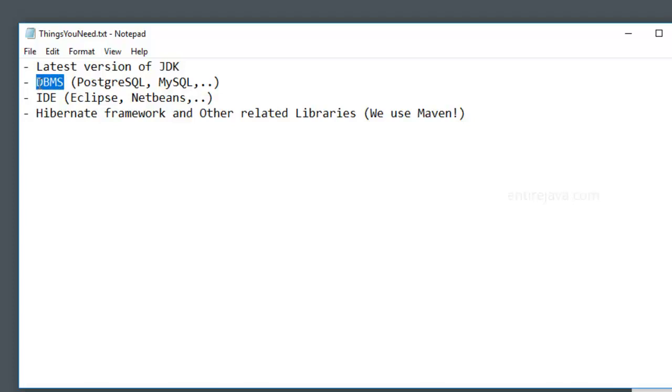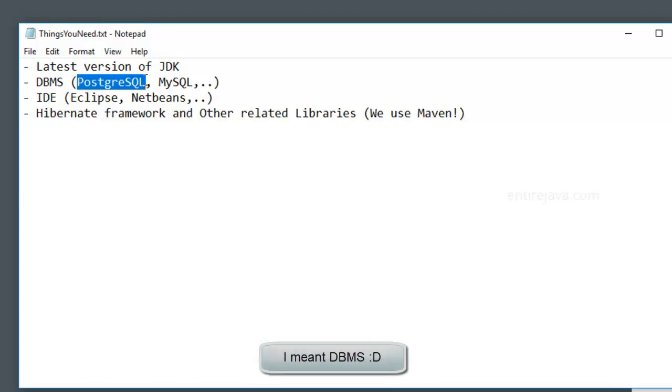And once you have this set, make sure that you have a database management system software installed in your computer. I'm going to be using PostgreSQL software. It is one of the most popular databases used along with Java applications. And if you want to follow along with me, you can install the same database, or if you're comfortable with any other database, you can use them as well.